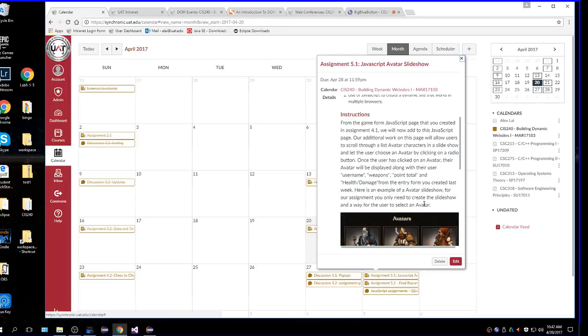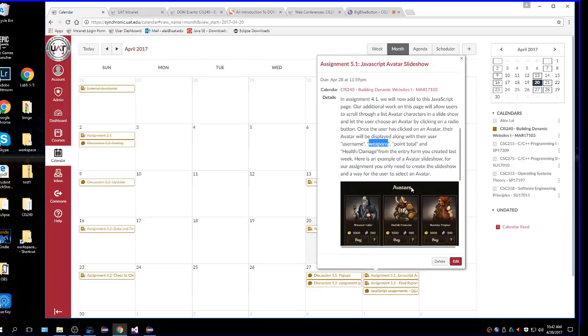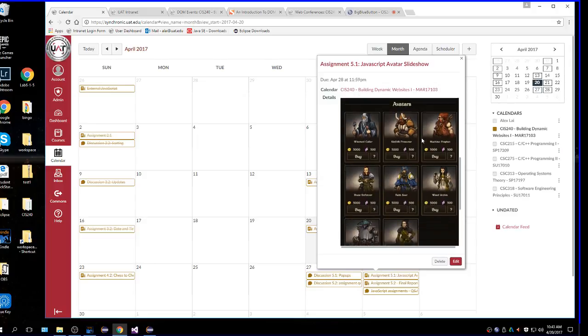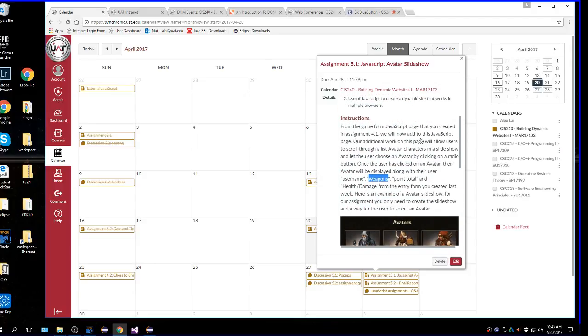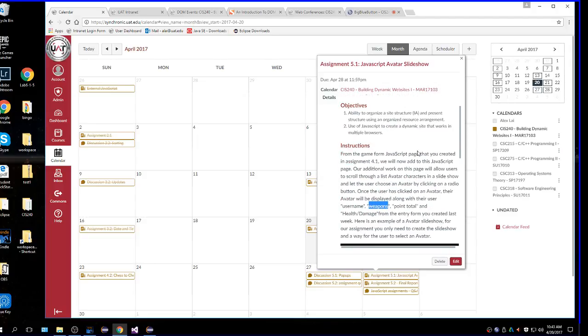As I mentioned earlier, the last assignment makes use of assignment 4.1, when you capture the user information, the username, weapons, point total, and the health damage score in order to start a game. You don't really have a game, but you just have to let the user select, and then display the information on the screen as described here. So it's not too complicated, but I want you to read chapter 4 first before you work on this. It will make more sense.